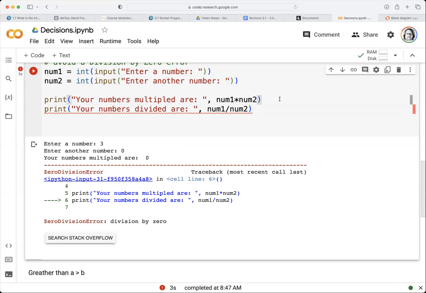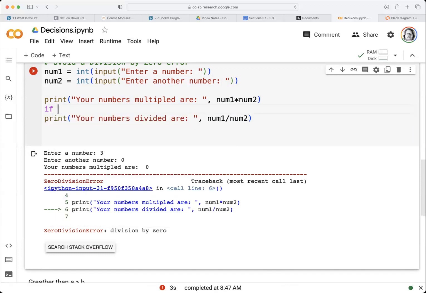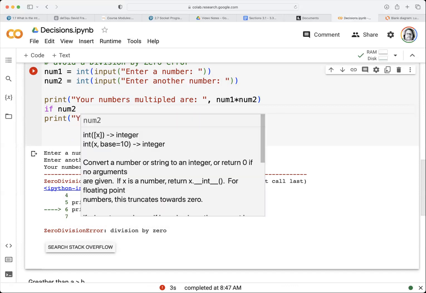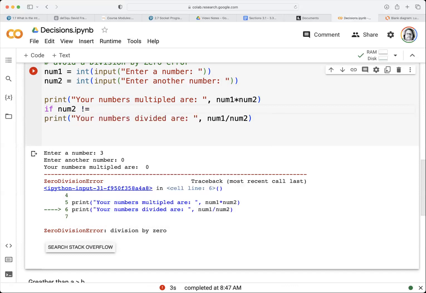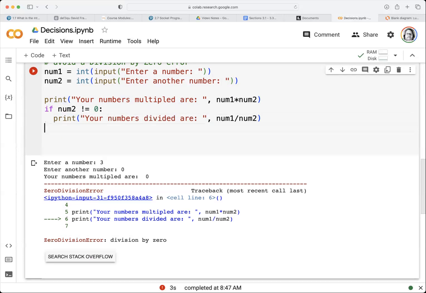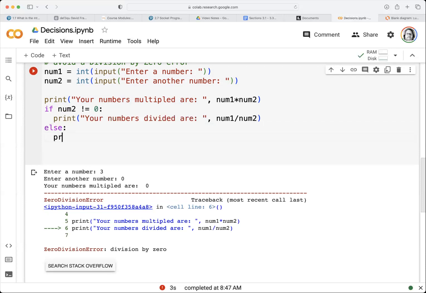So using the control structures, I can fix this. I can say if num2 does not equal 0. Notice it now gives me an error because I need to have something over there. There needs to be at least one line there. And now do an else. Say print, second number is 0, so you can't divide, whatever you want to say.